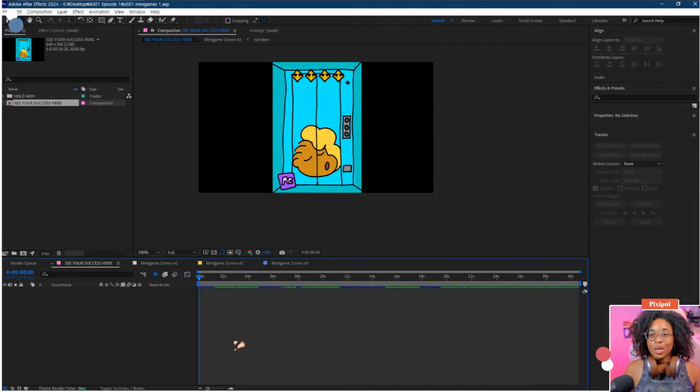When you open your After Effects file, you'll notice that you can see 4 tabs down below. You've got see your successes here. You can't see any of the layers because you don't really need to interact with it. I'll show you what I mean by that in just a second. We've got minigame screen number 1, minigame screen number 2, and minigame screen number 3. For now, we're working on the first minigame, so we'll click on the first tab and go for it that way. When I say see your successes here, we're going to complete the minigame and then we can come back to this one and just press play.